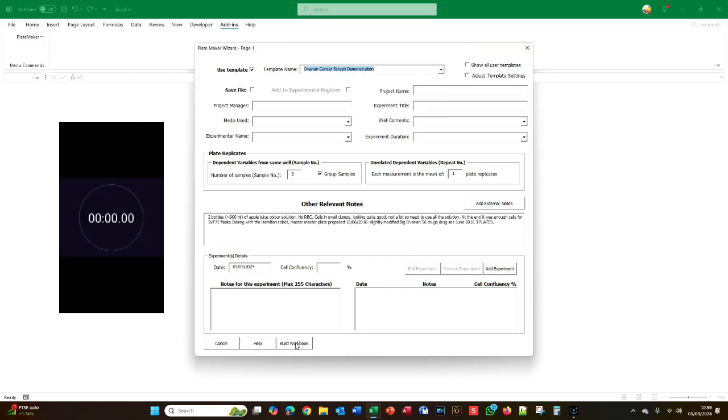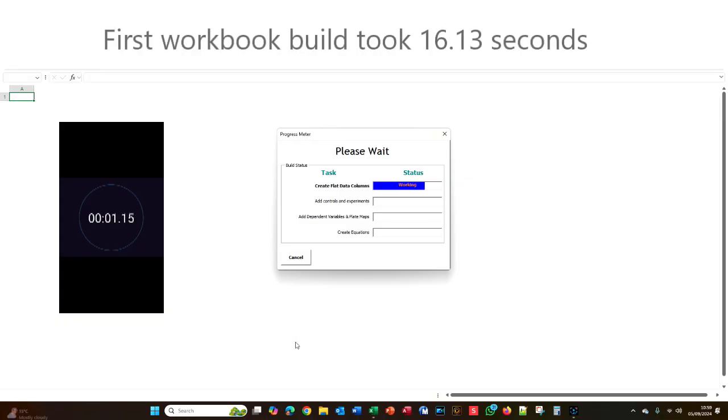I'm going to run it again, and you'll see that it seems to start normally, but watch what happens here. It's building the plate maps, and as it works through building these plate maps and building the container workbook, it gets slower and slower and slower. By the time it gets to creating the equations, it's really going at snail pace. What is even more disturbing is if you repeatedly run the program, it just gets worse and worse and worse. So clearly there is something major going on behind the scenes with the VBA.